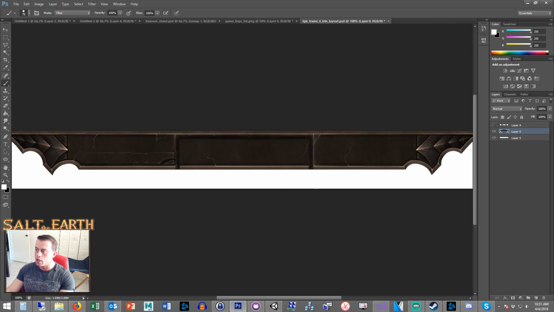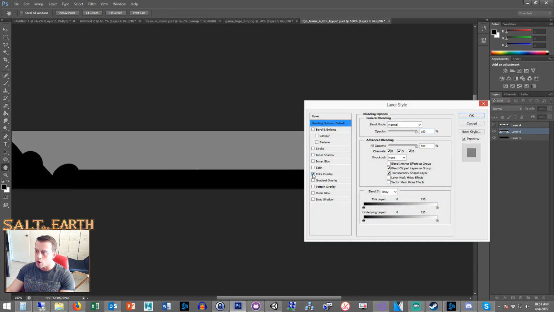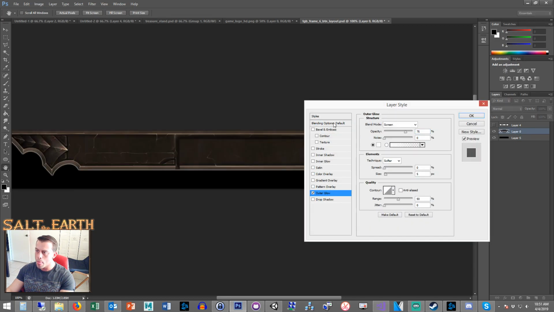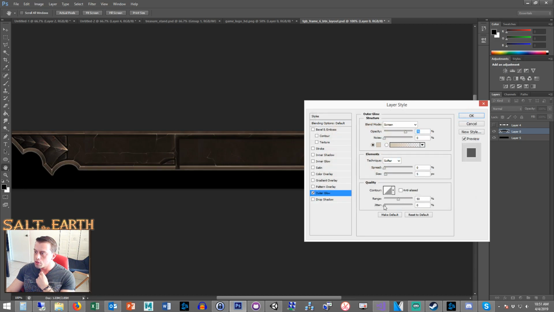All right, I'd say that's pretty clean. Let's change this to black again. And we're going to do our outer glow again. Yeah, much cleaner. Much cleaner. Let's grab that light tan color. Let's do size. There we go. Let's bring that opacity down.